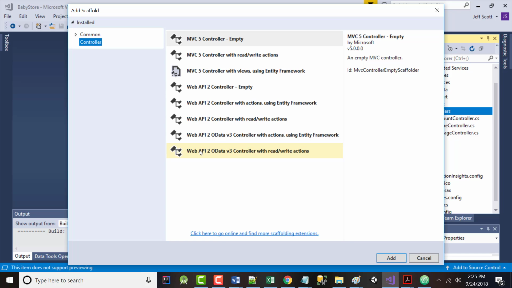Now, I'm going to give you the dime store tour. I could sit and read this stuff to you, but I'm not going to. If you choose MVC5 controller empty, that's what you get: an empty controller where you basically have to fill everything in yourselves. If you choose MVC5 controller with read-write actions, that's what it's going to have.